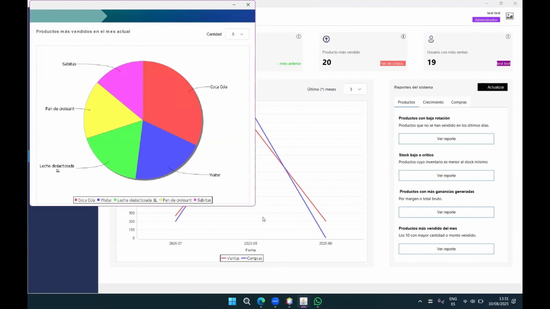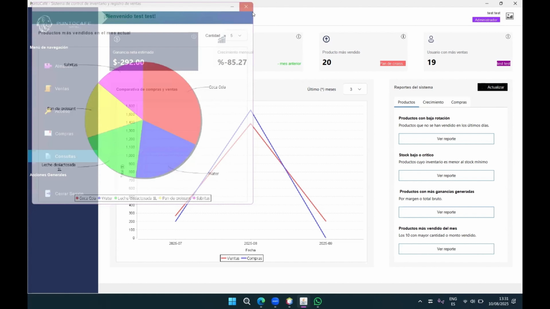Ahora, los productos más vendidos del mes, siendo la opción de aquí. Obviamente tenemos la Coca-Cola, el agua, sabritas, el pan y la leche, mostrando hasta por cantidades. Más que en este caso, son los únicos productos que se han agotado, por eso no incrementa.